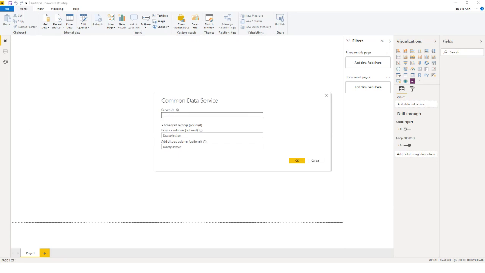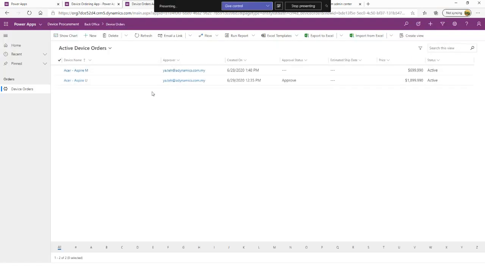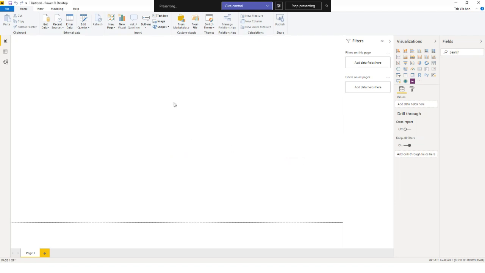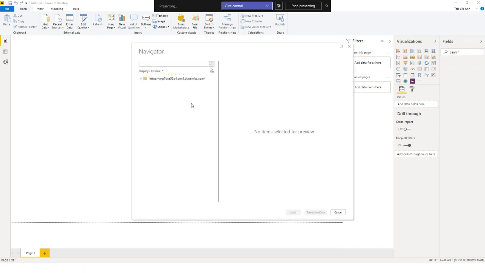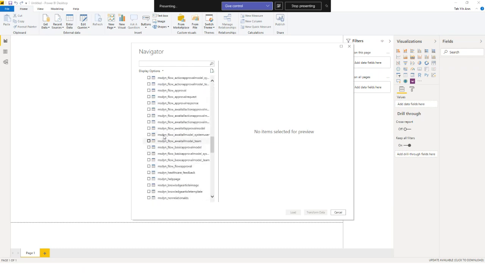So basically the URL is this URL, so we can connect to it. This is an optional setting you can omit for the time being. Let's click OK. It will ask you for your login ID and password for the environment. Once connected, it will list down all the entities from the CDS.